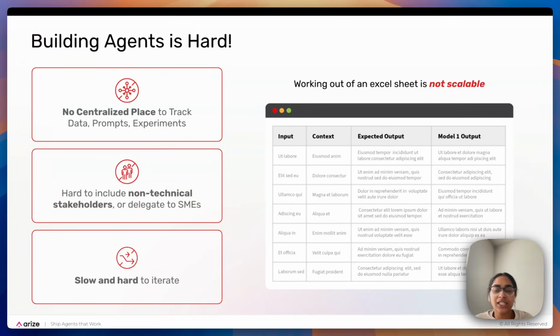And if you're building an agent, we all know it's messy, right? It's hard, it's messy. How do you keep track of everything that's happening? Working out of an Excel sheet is one suggestion. But the reality is that they just don't scale, right? It's hard for collaboration, and it's slow to iterate on. If you were able to collect all of this data and put it in an Excel sheet and then look at them manually one by one, that's definitely a suggestion, but the Excel sheet is just not scalable.